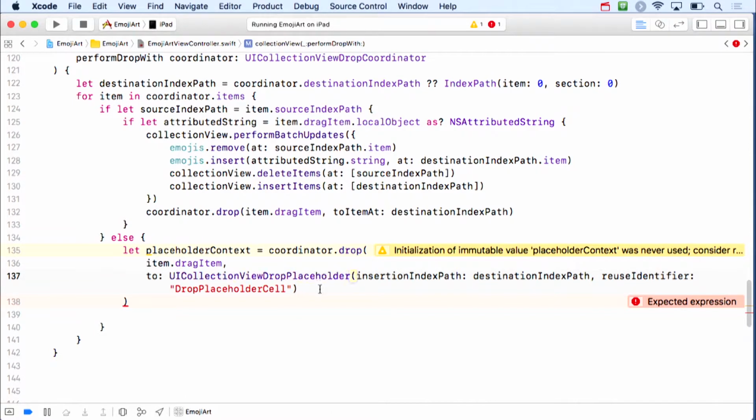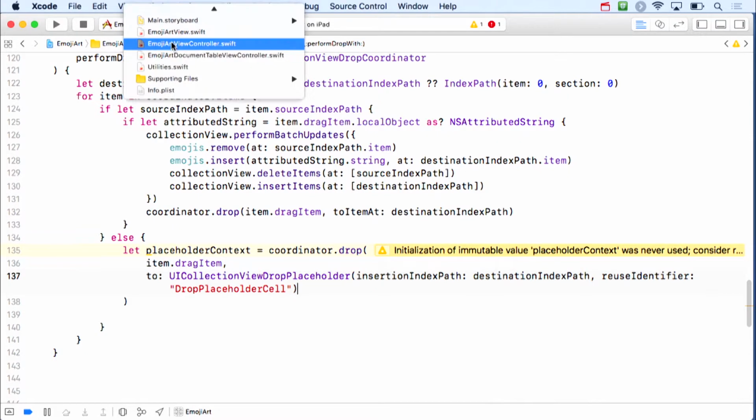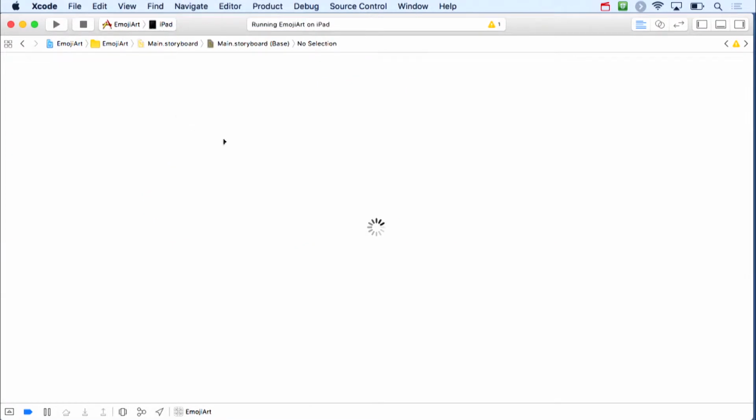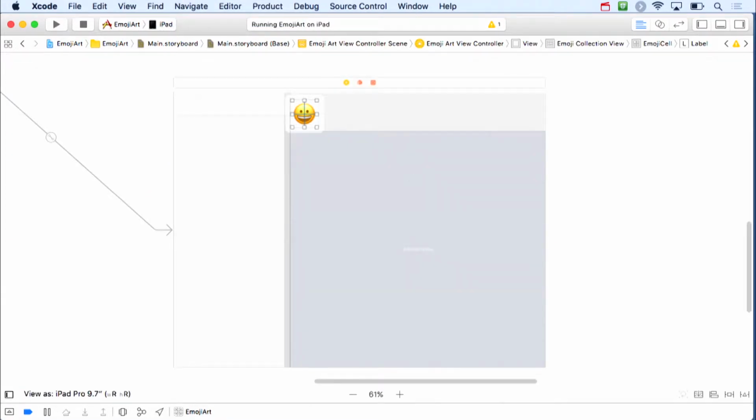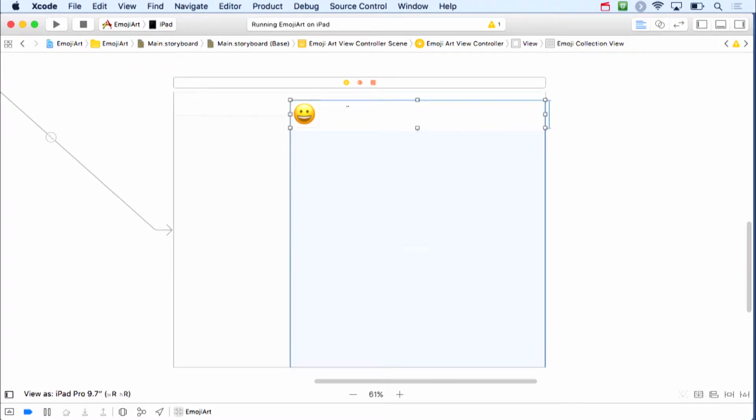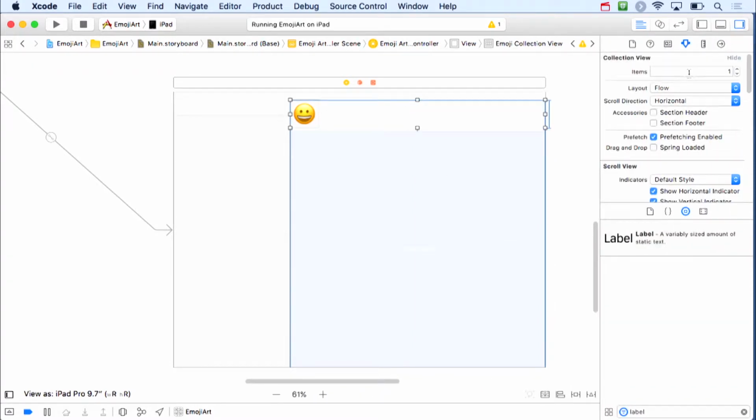I just want to make sure we got this all right. No errors. So let's go back to our storyboard and make that placeholder cell. The way you make a cell in a collection view, you just select the collection view and go over to inspect it. And the very first thing is the items, and I want to go from 1 item to 2 items.